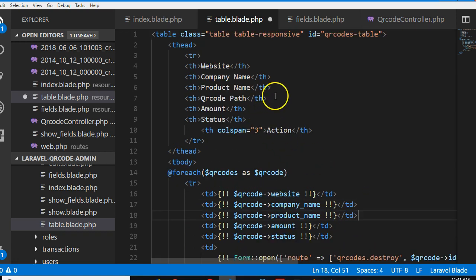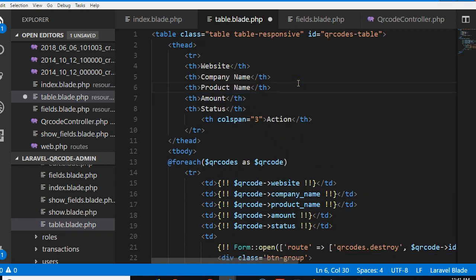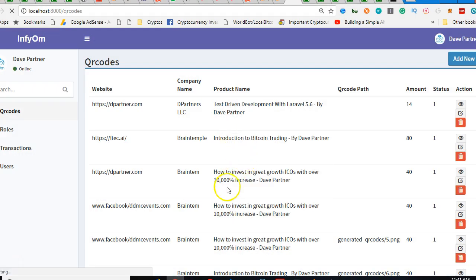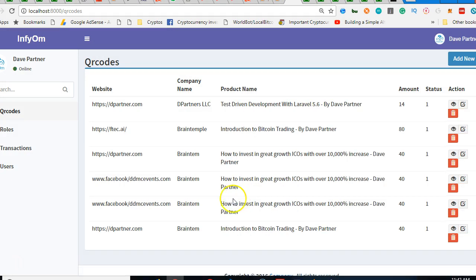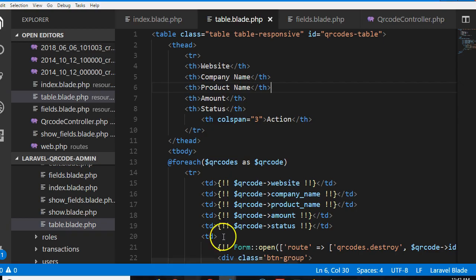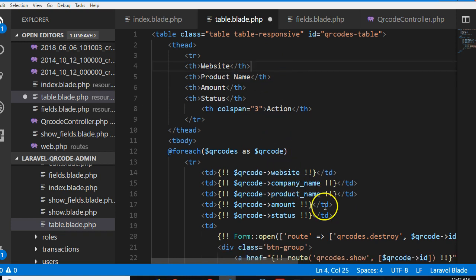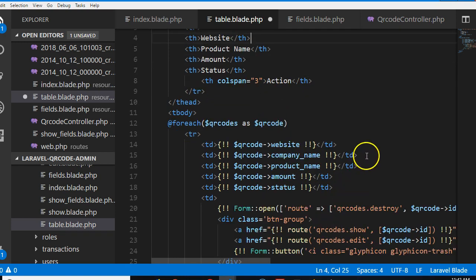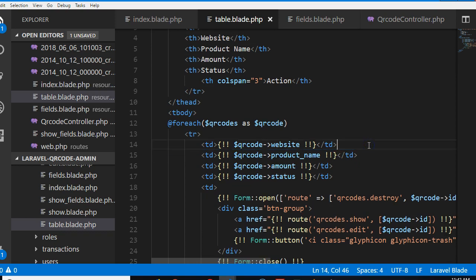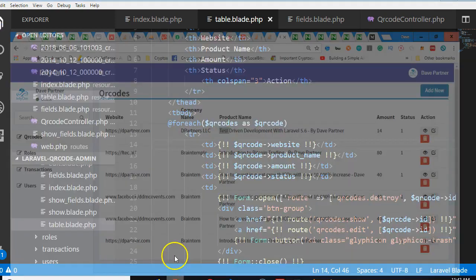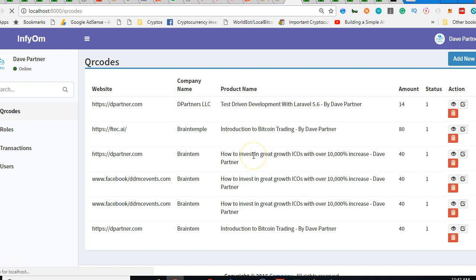So we're trying to condense that table to make it small so that only the important aspects can fit in one page. So if we know the website and the product name, we don't need the company name. Just use your discretion and find what works for you and remove it. So generally at the end of the day, you're basically just adjusting the table.